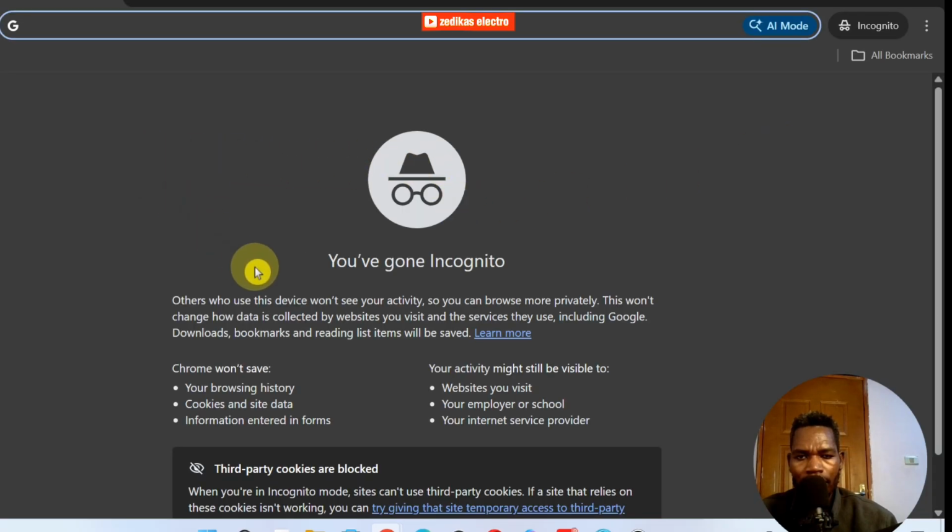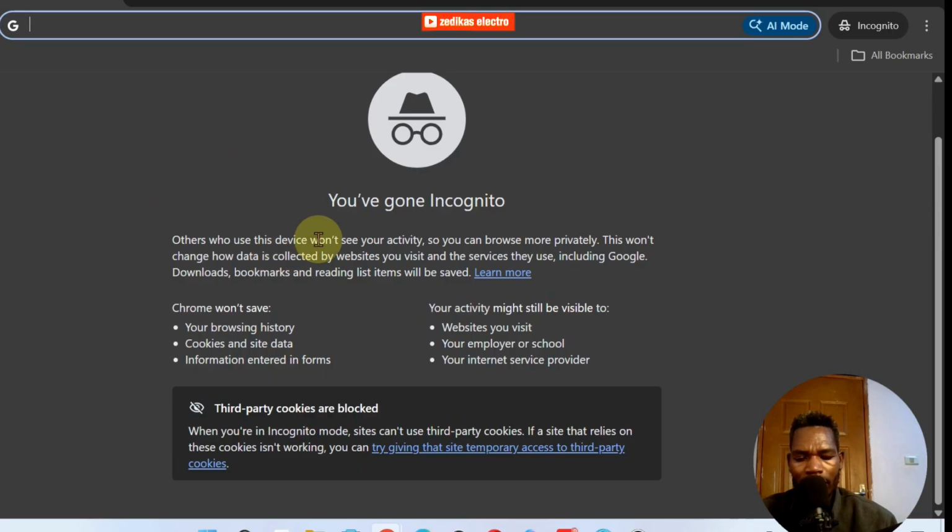it directly changes to this. So what is the advantage of browsing any data in incognito mode? The very first advantage is it doesn't save any data or browsing history. Cookies and site data also don't get saved. Information entered in forms doesn't get saved. The activities that might still be visible are to the website you visit, the employer or the school, or the internet service provider. So you can see all this. This is the first option.